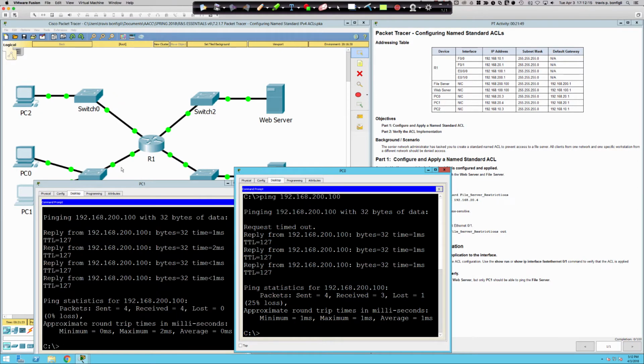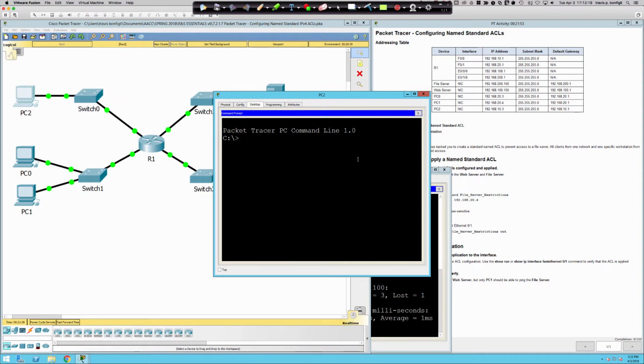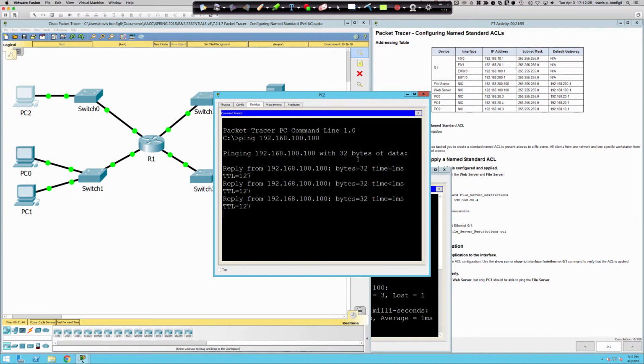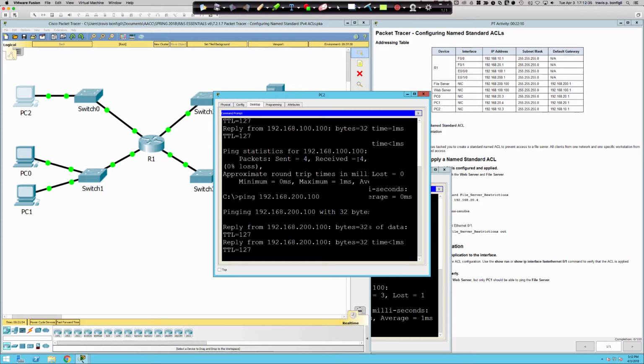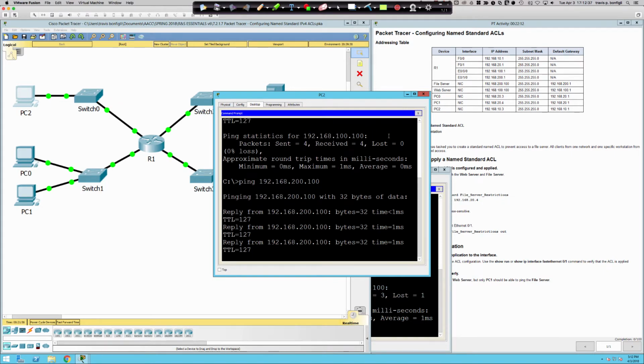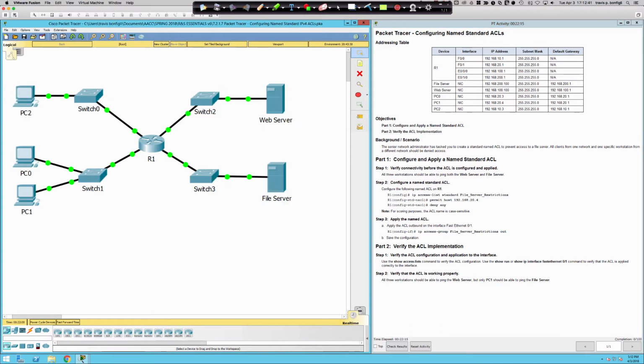So it works on both, and then from PC 2, let's ping both the web and the file server. So ping 192.168.100.100. And you can see those echo requests are making their way over to the servers, and then the ICMP echo reply is making its way back to the PC. All right, so we have full connectivity. So good news. Now let's go ahead and move on.